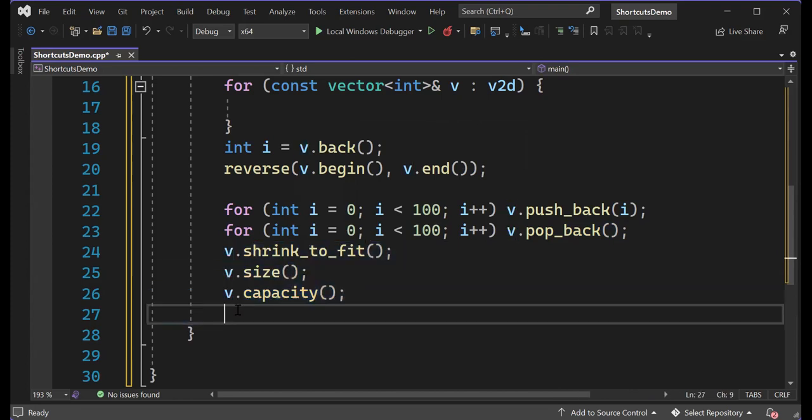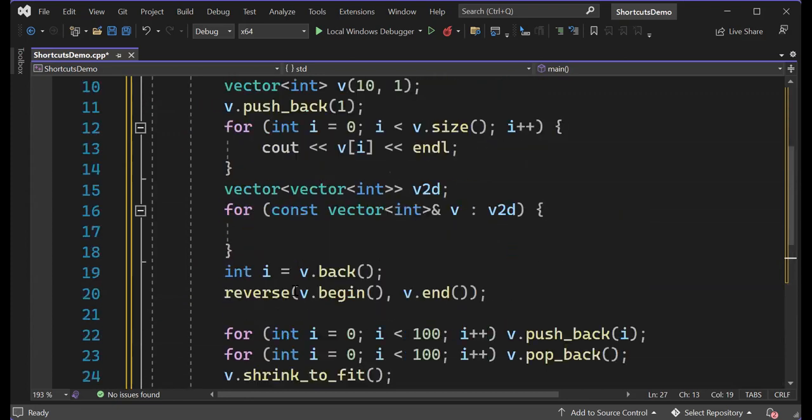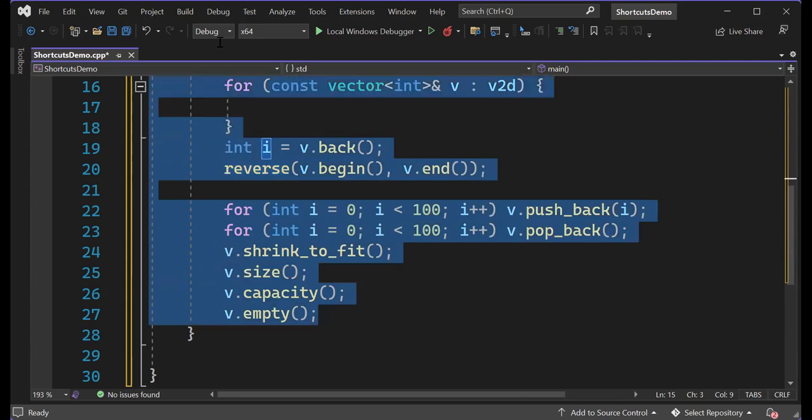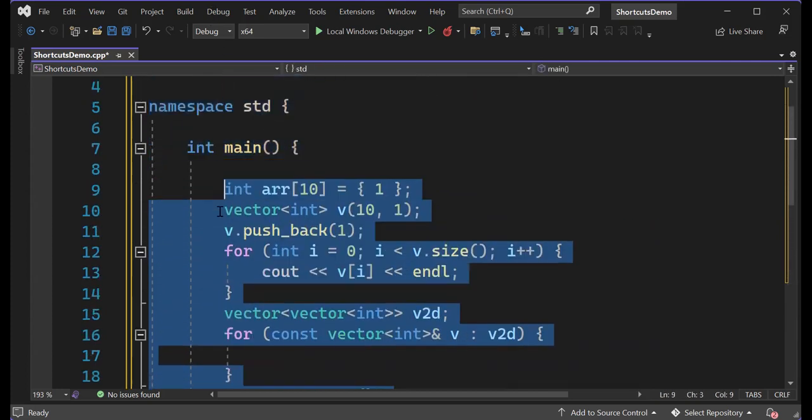Another nice method we have is v.empty, which will return true only if the vector is empty. And there's honestly a lot more that you could learn about vectors, but this is plenty to get you started.